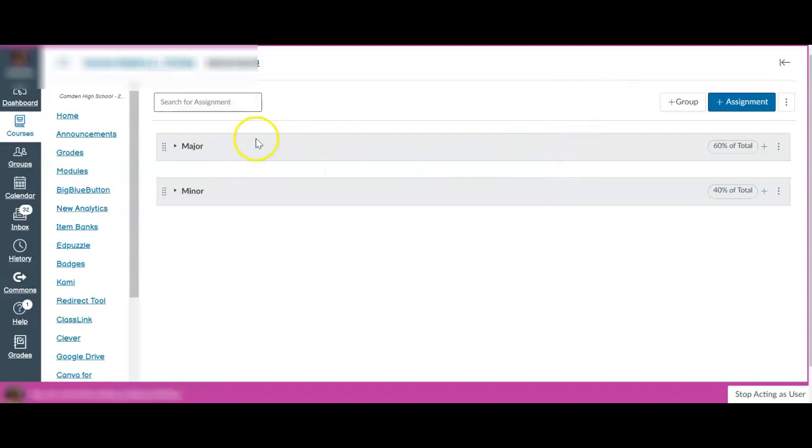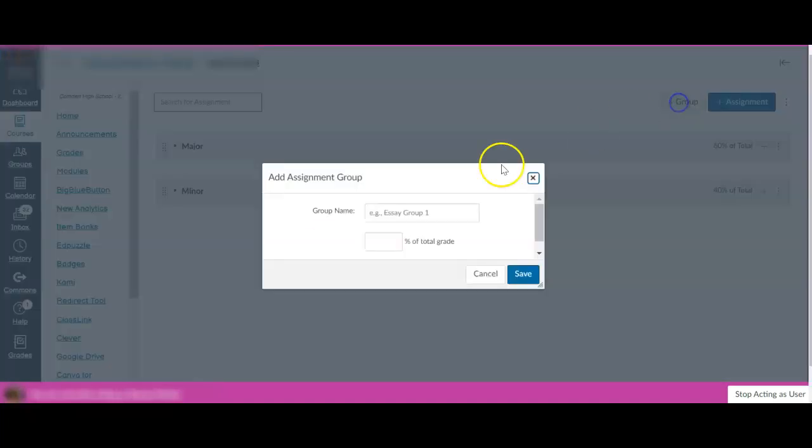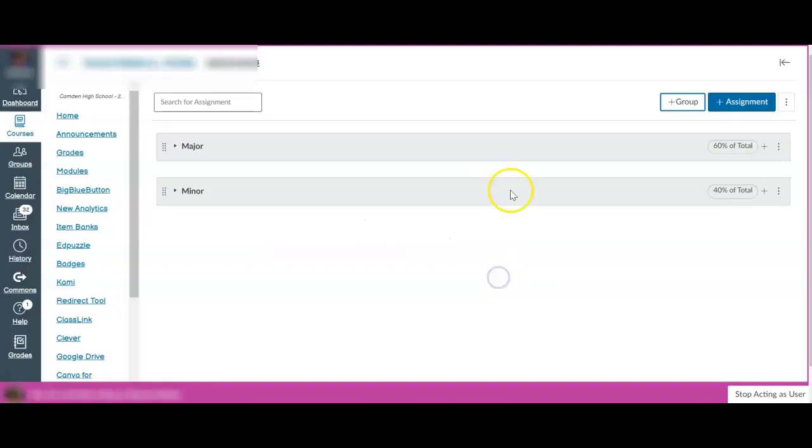This teacher has already created or imported her majors and minors from a previous course. If this is your first time, you will come up to the plus group sign and you will type in major and you will give it a 60% weighting and you will press save. Since this teacher has done that, I'm going to click cancel.